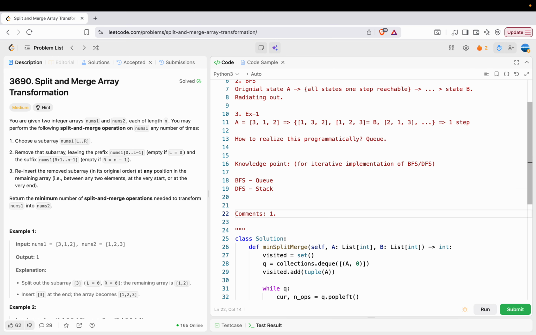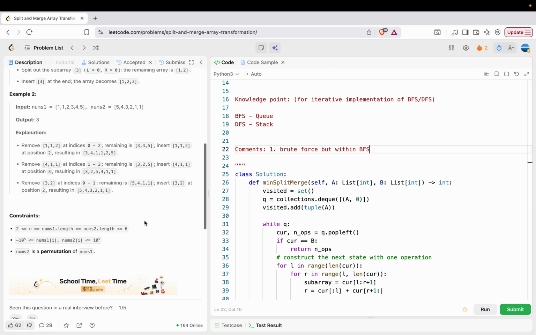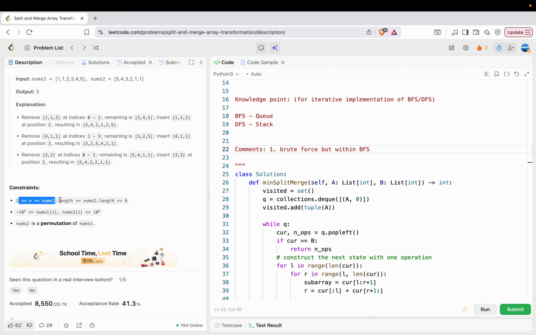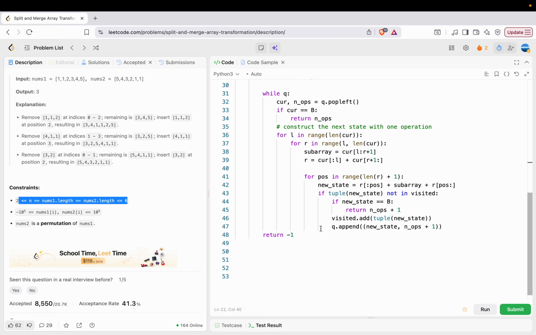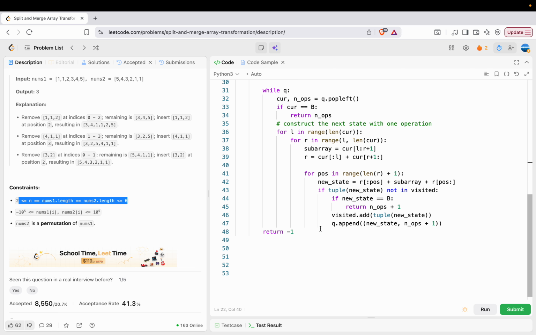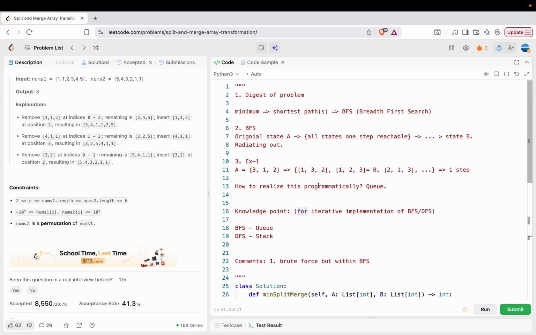We are sort of using brute force, but within BFS. The reason is that from the first constraint item, we know from a current state, we can construct all the next states within one edit and merge, right? This is exactly what we are doing here with for L and for R, and then we pick it out and put it in any position, right? So this is the one thing.